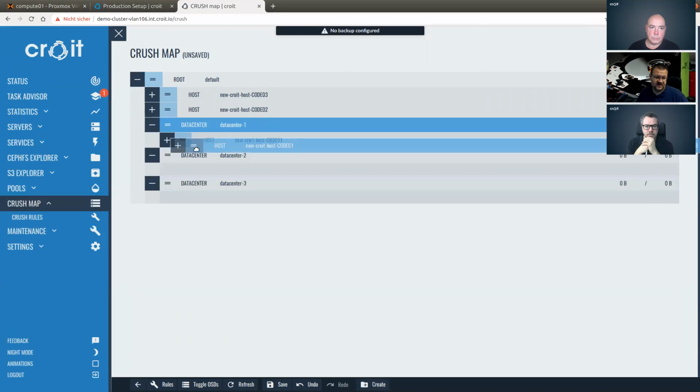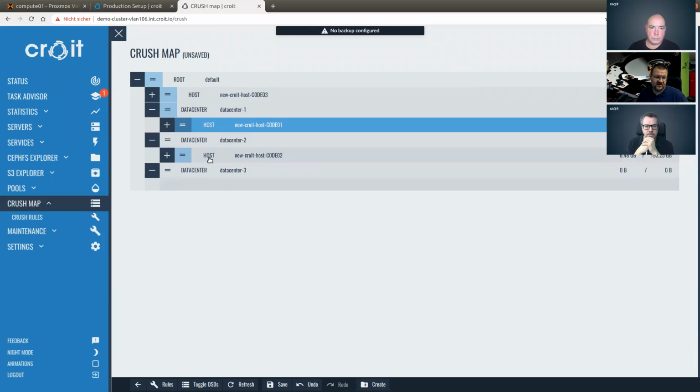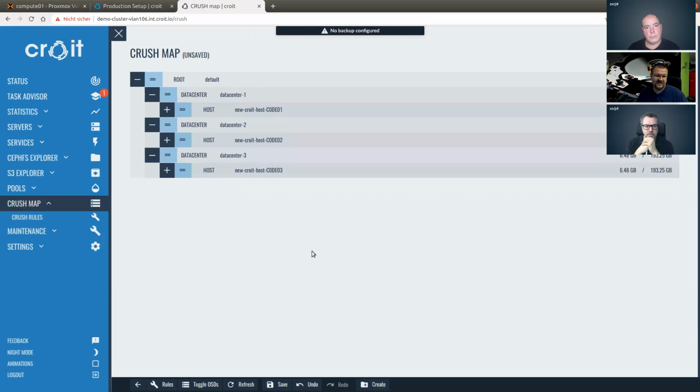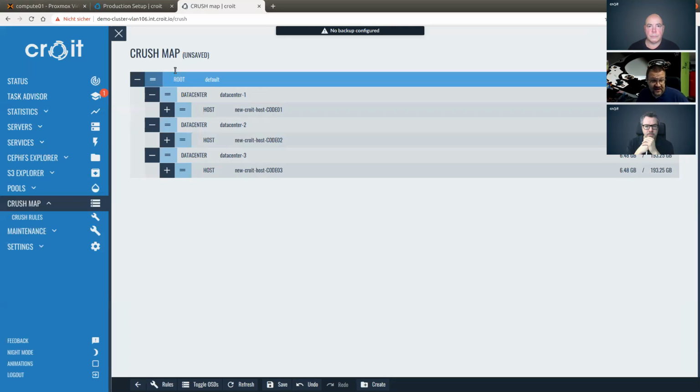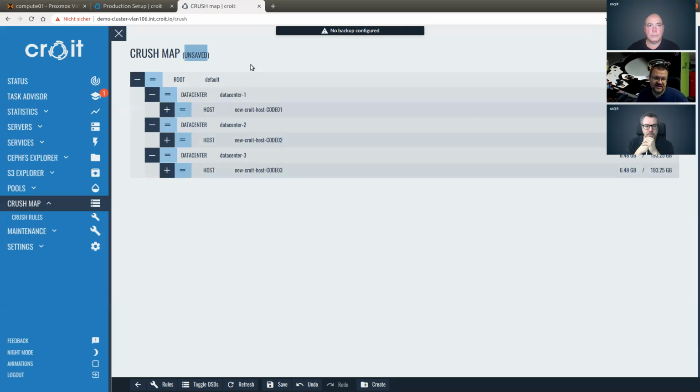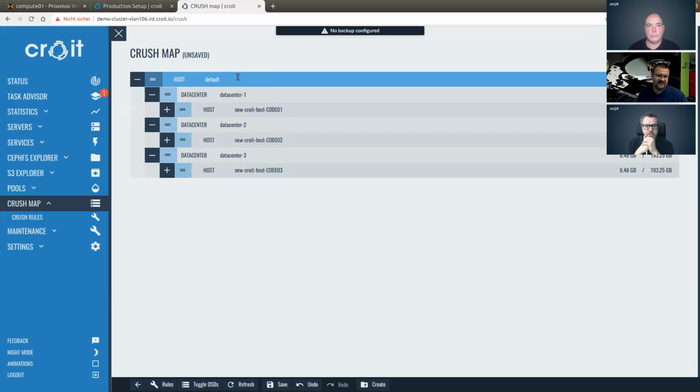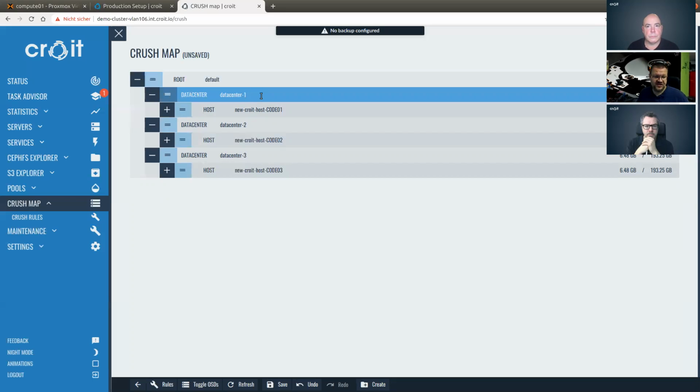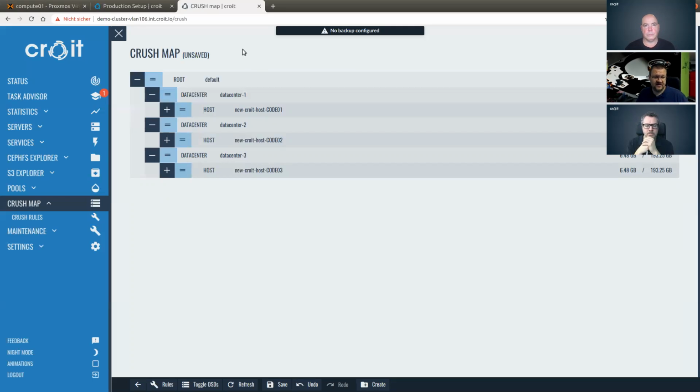And now you can just drag and drop the host into the right data center, and of course make sure the physical host is also located in that data center. Makes sense. Now we have a crush map, currently unsaved, that would instruct Ceph to store 1 copy in each data center. And when we lose 1 data center, the operation will still continue, so no downtime. That's quite a nice feature, and it can do even more.